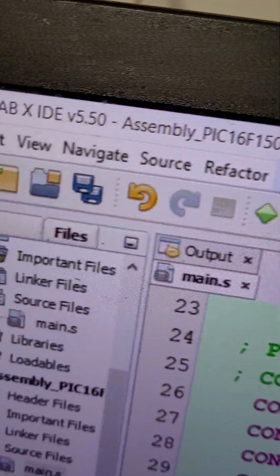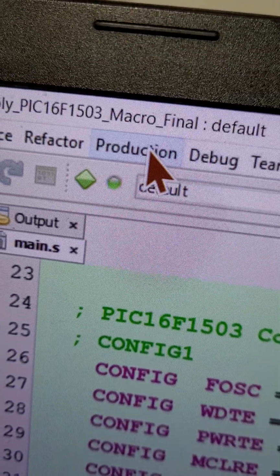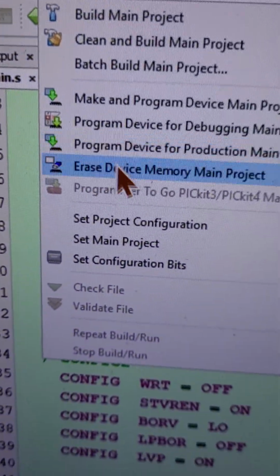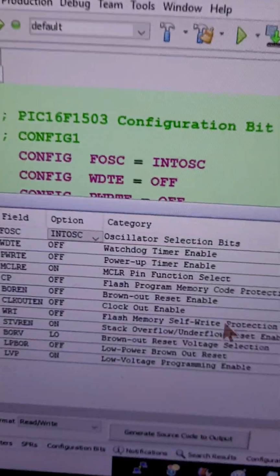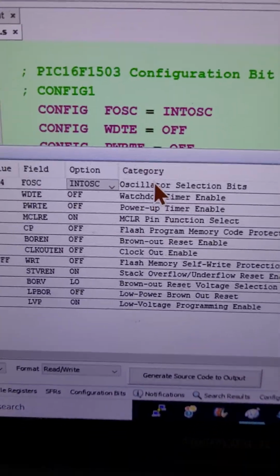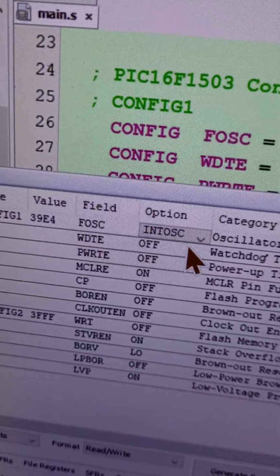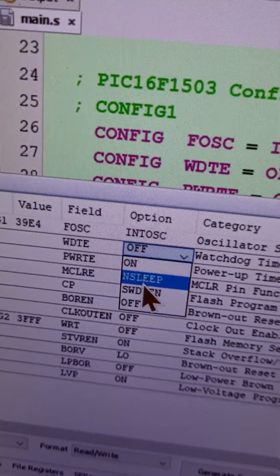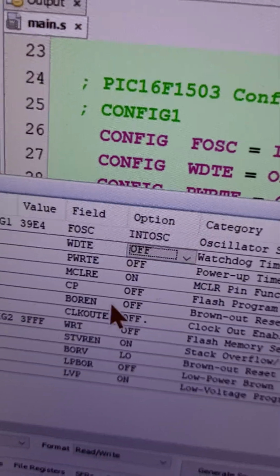If you go to this, called the horizontal menu, if you go to the production drop down menu, and then here you go, set configuration bits. Click on it. Now you get the window for manipulating the configuration bits. For example, the watchdog timer. You can turn it off or on. So now it is off, but you can select to put it on. For my application, I want to turn it off, for example.